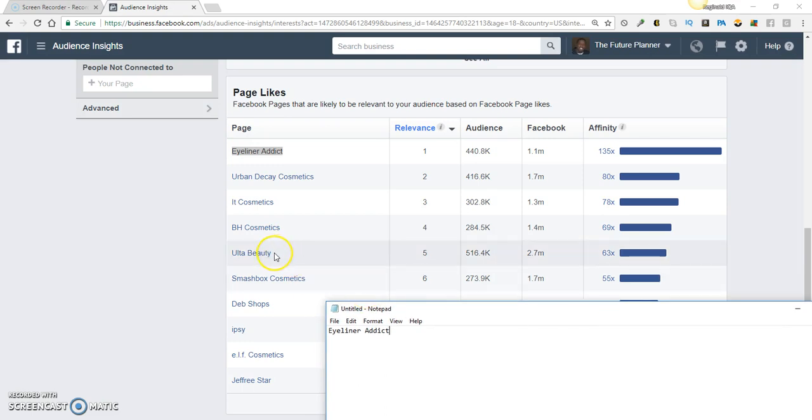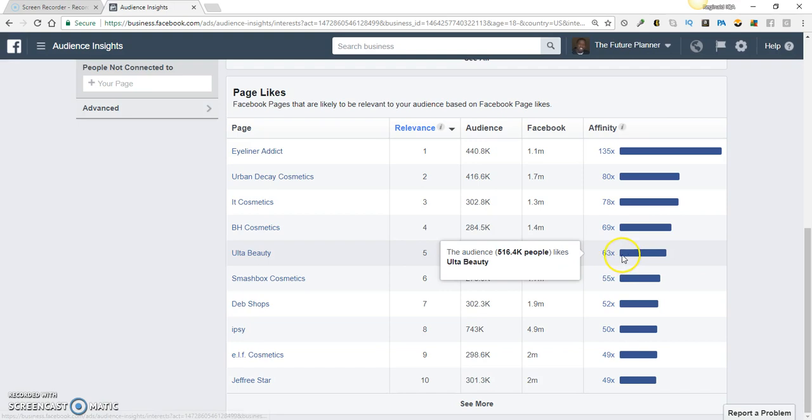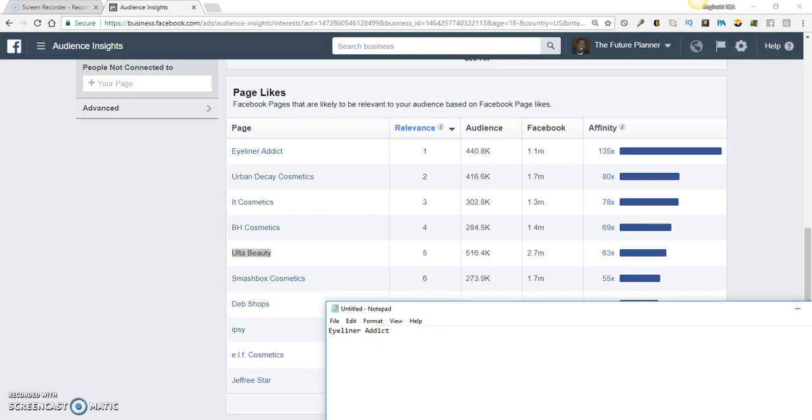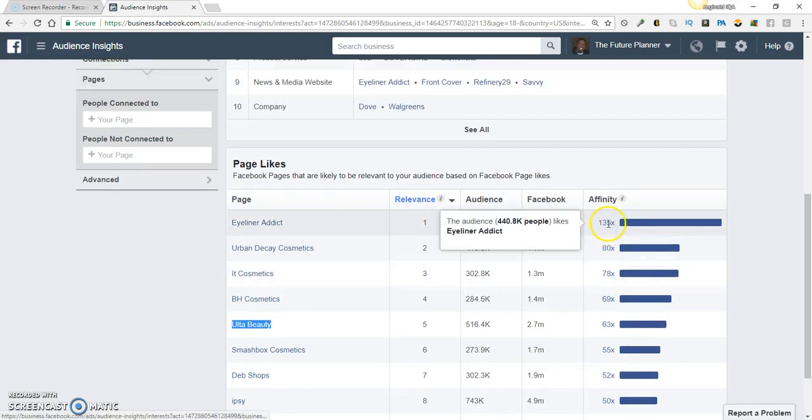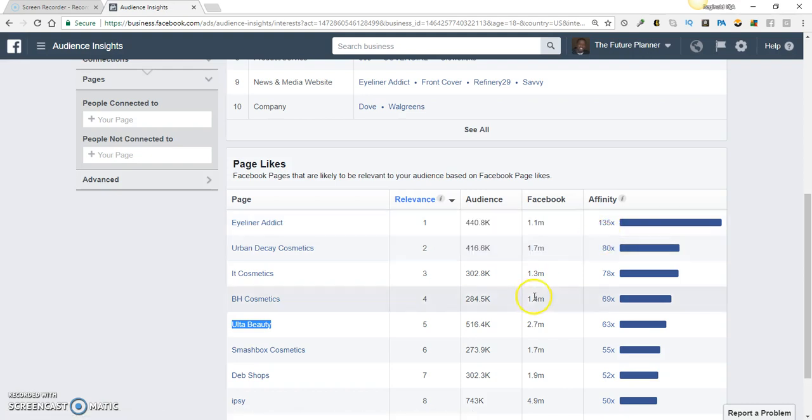See Ultra Beauty right here. That's got a 63 times affinity. I don't know why I keep messing that word up, but you can use their keyword. Anything that has a high affinity, you want to use those. Now, what's the least affinity that you want to go for? Anything 10 or less, you don't really want to go for. I usually go no less than 20 times.